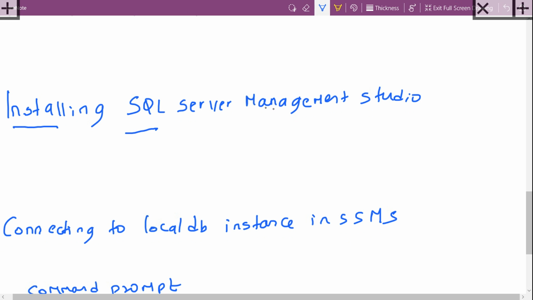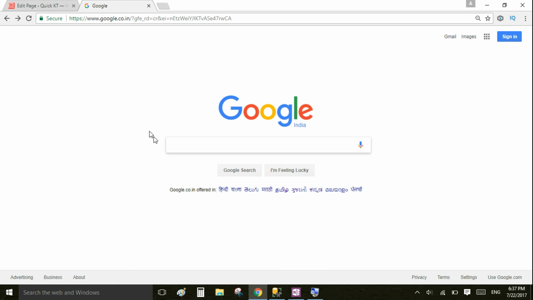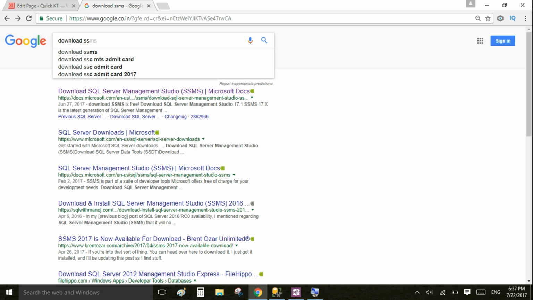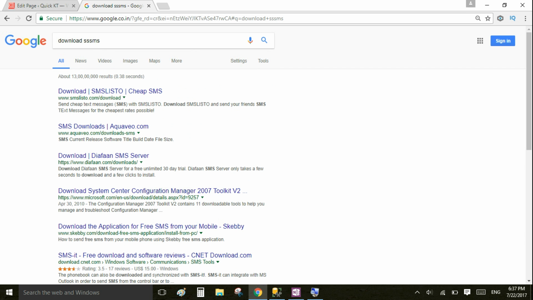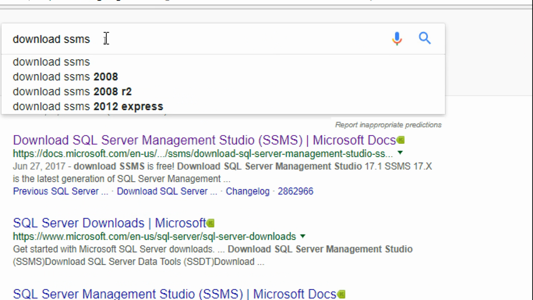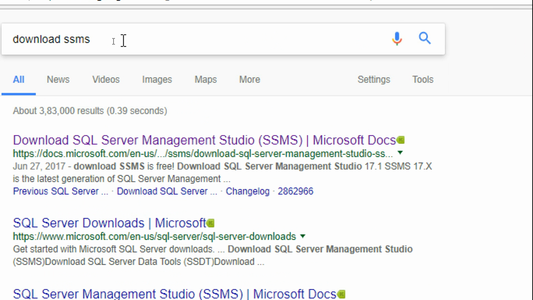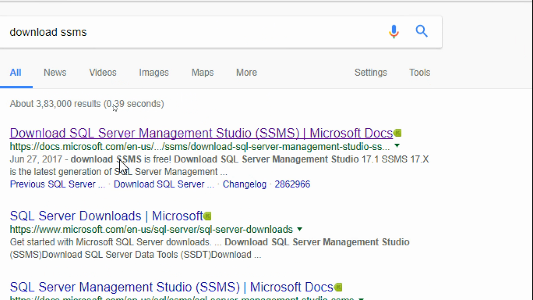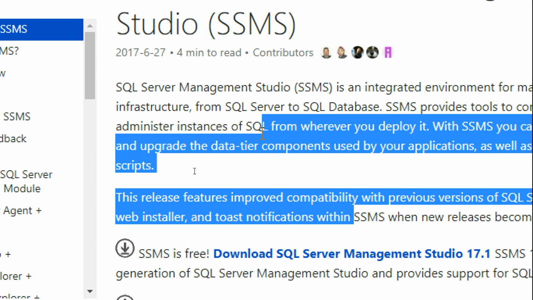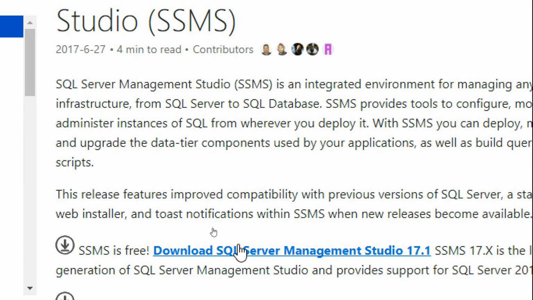Next, I'll show you how to install SQL Server Management Studio. You simply type download SSMS. Click on the first link. So you can download the SQL Server Management Studio from this link.